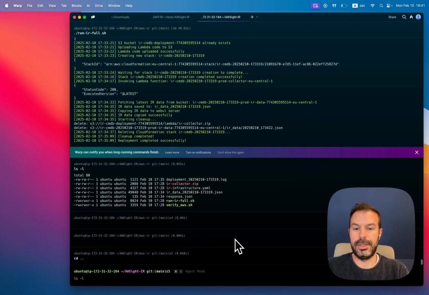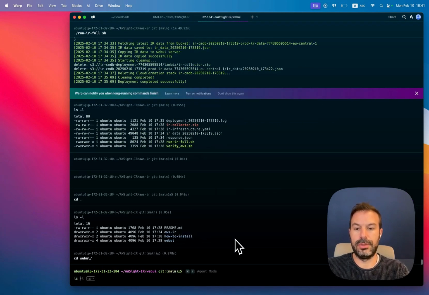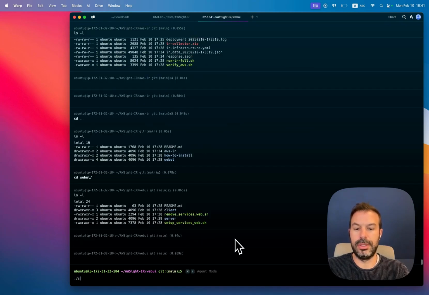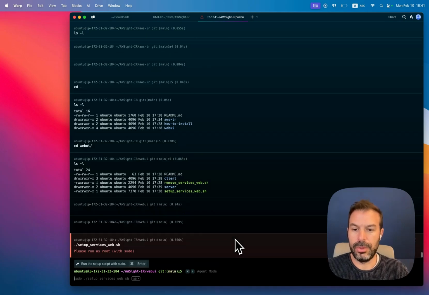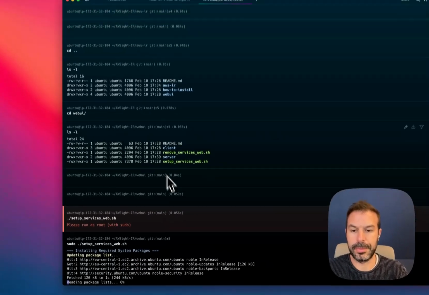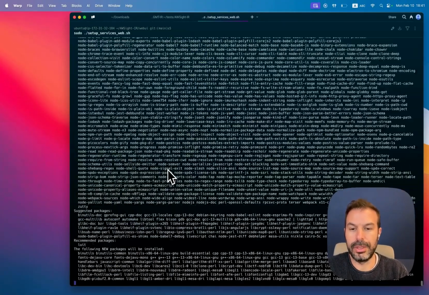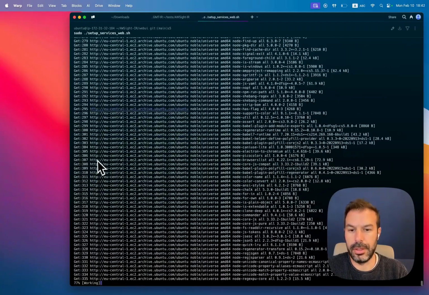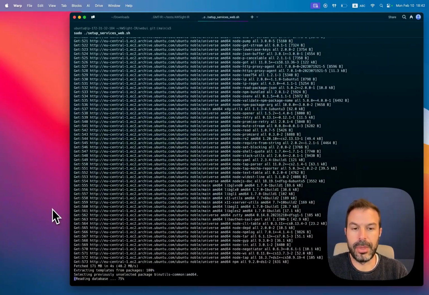So let's get back and see we have a web UI folder. And here we have a simple setup services bash script. You need to run it as root, and all the UI components will be installed. You don't need to worry about anything, and you will have a user interface up and running when it's finished.